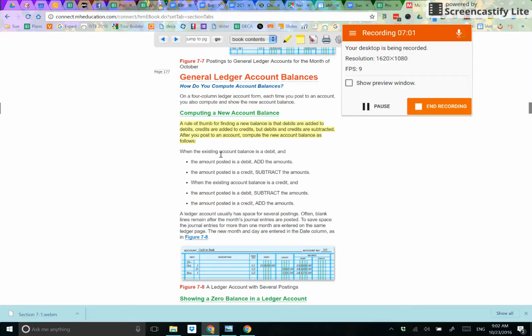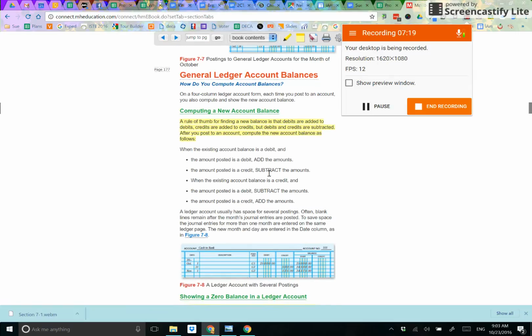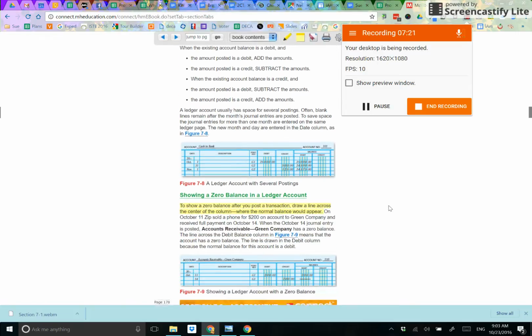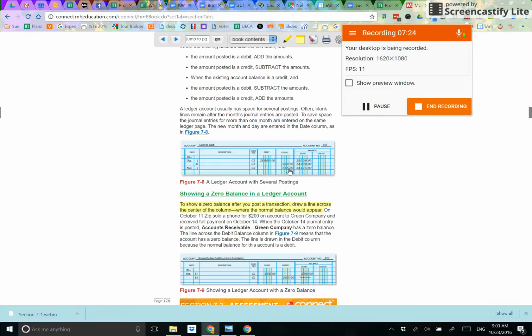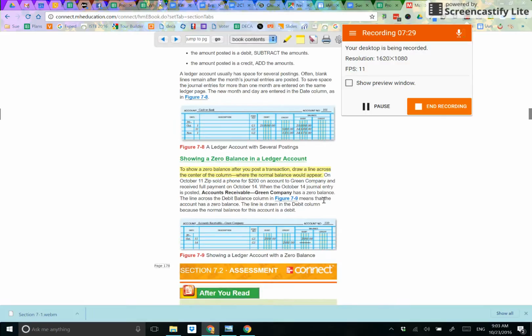So when the existing balance is a debit, we're going to add when it's a debit, and subtract when it's a credit, and vice versa. When the account balance is a credit, we're going to subtract when it's debit and add when it's credit. So they're likes: credit, credit, add; debit, debit, add. And here they have an example of cash in bank where we're subtracting these 2 amounts because they're credits. The other thing is we never want to show a zero balance. They like to put a line through it. It's okay in Excel if we have it as a zero balance. I'm just going to let that go.